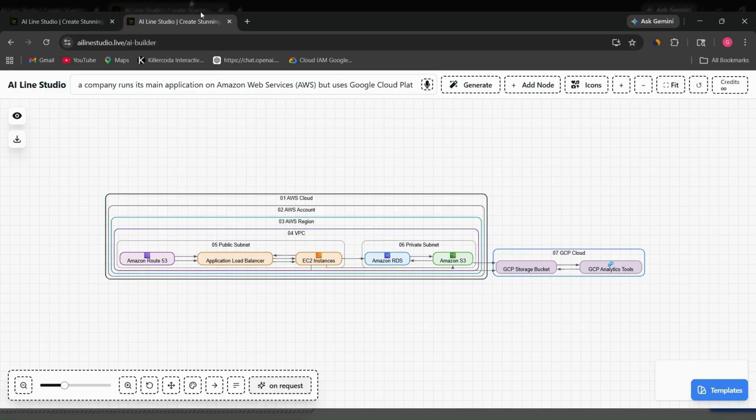So in this diagram, I have already generated this diagram for my use case in which the company runs their main application on AWS and Google Cloud Platform. They do their backups on that, and this diagram got generated in just the next 15 to 20 seconds on our screen. And today we are discussing marching dot animations.